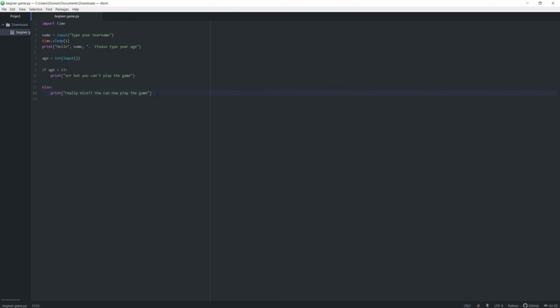Now our whole code is going to be inside this else statement. So what we are going to do right now is we are going to ask about, or no, let's make this look a little bit better.